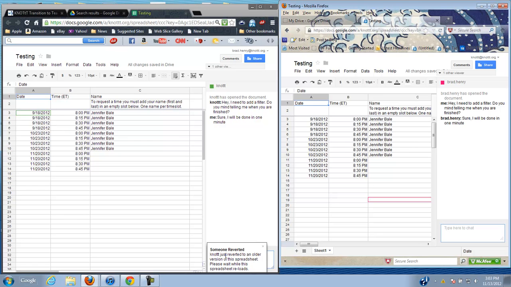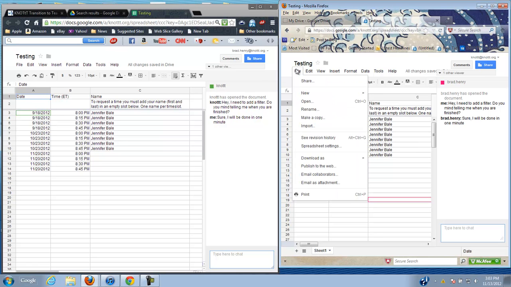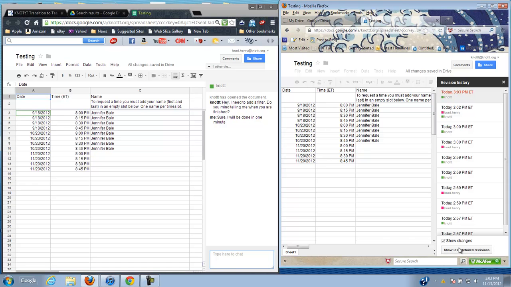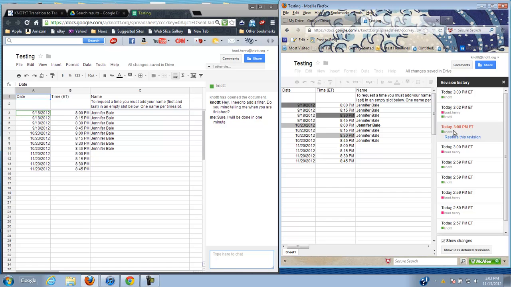Now notice that it also just alerted the other individuals. Someone just reverted an older version. But we can see now that all of the changes that were made by the other user have been reverted. So that's why you always have to be careful when using this function. But it will also show in the revision history who did what at what time. So even though the revision was made, I can still look back to the 3:03 time and see the particular changes.